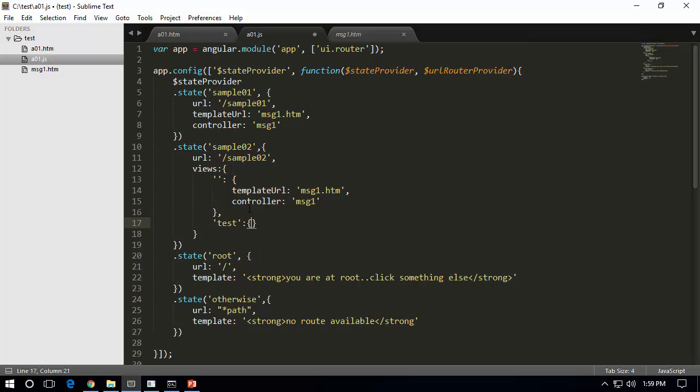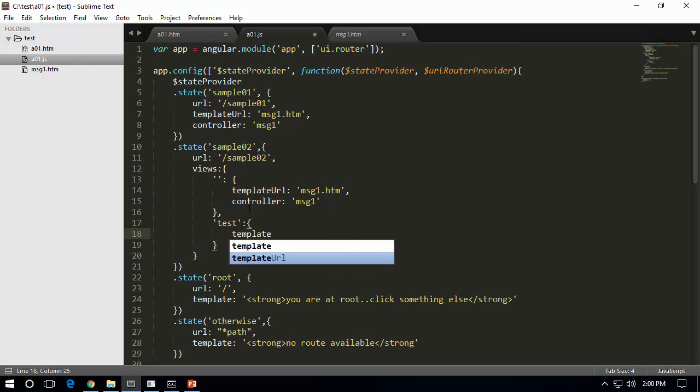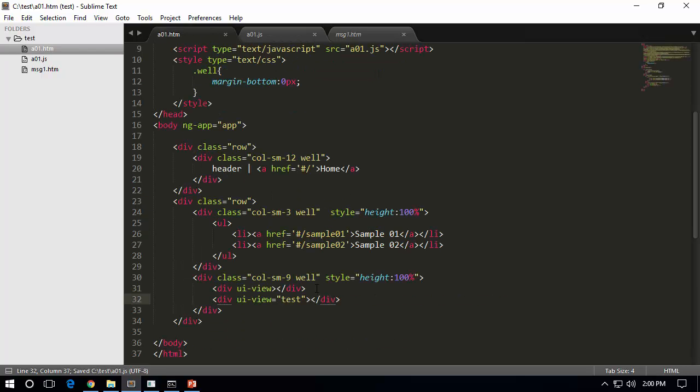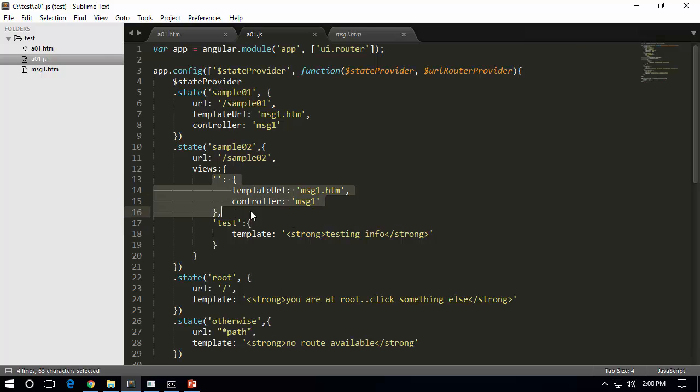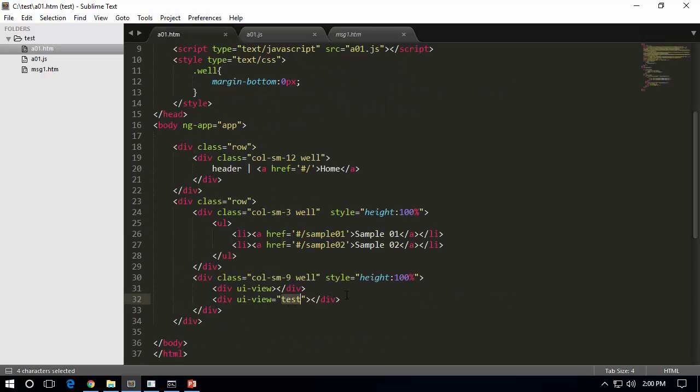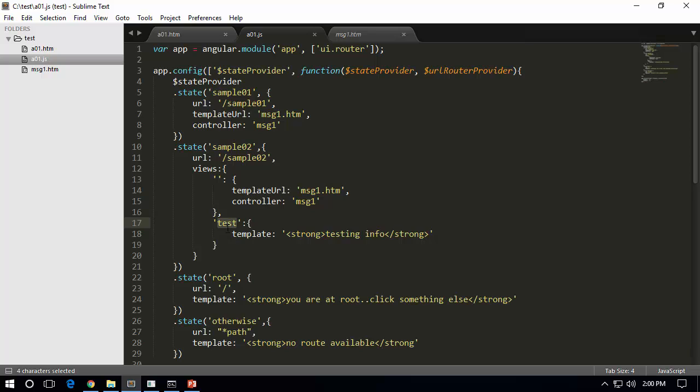and again I can specify my own template. In this case, I do not really want a huge template, but I just would like an inline template, something like strong, and I can say something like testing info, and strong to be closed right here. So I'm saying that I am going to have a UI view which is going to have this content, and another UI view test which is specified right here, and this UI view test should have the template specified as something like this.